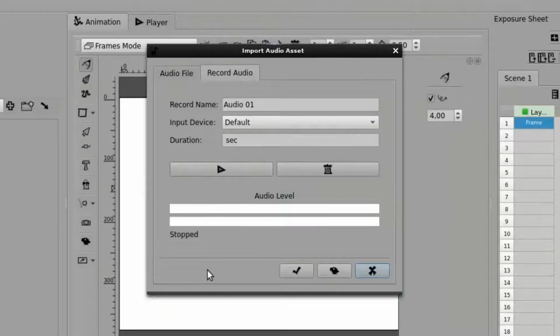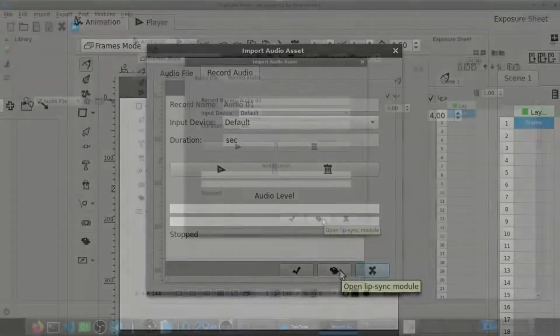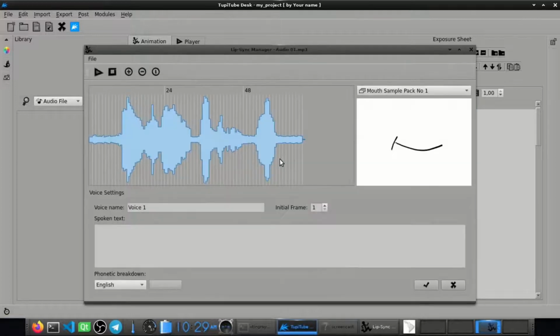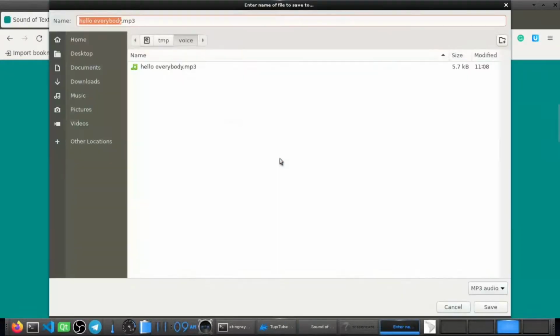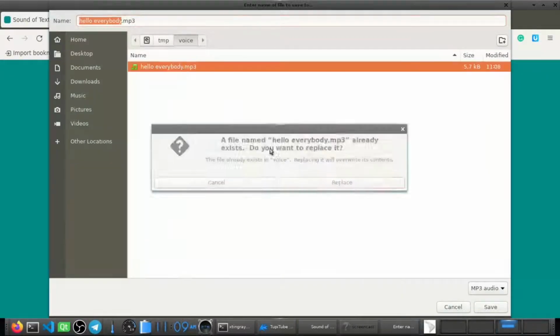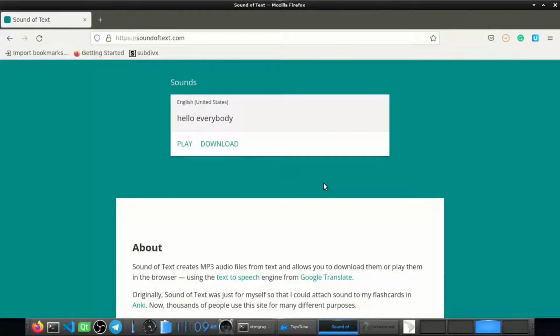2. From the audio dialog, I can click directly the Open Lip-sync Editor button located at the bottom of the dialog. This is the shortcut that allows us to import the audio and open the lip-sync module at the same time. 3. Let's imagine that I downloaded an audio file from the internet and I want to start working on it directly from the lip-sync editor.